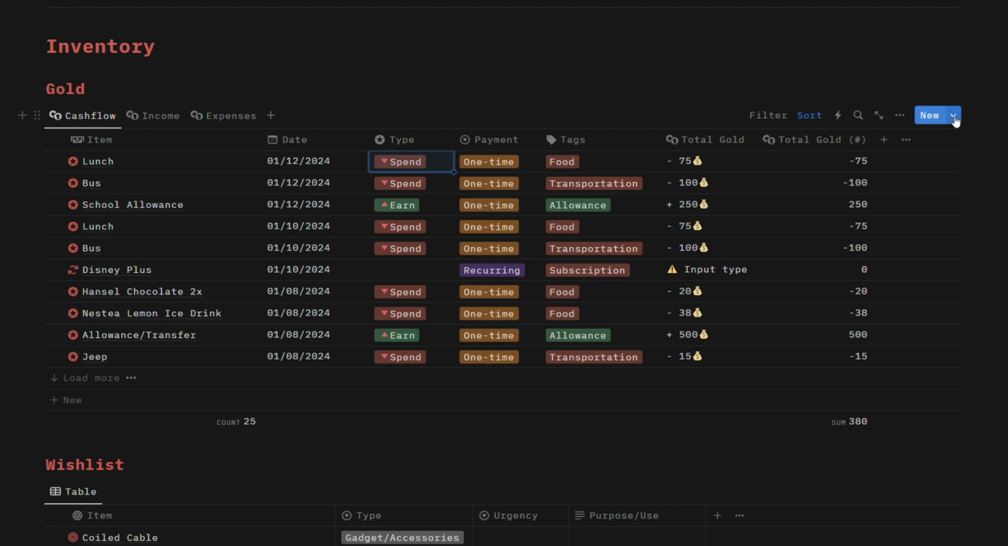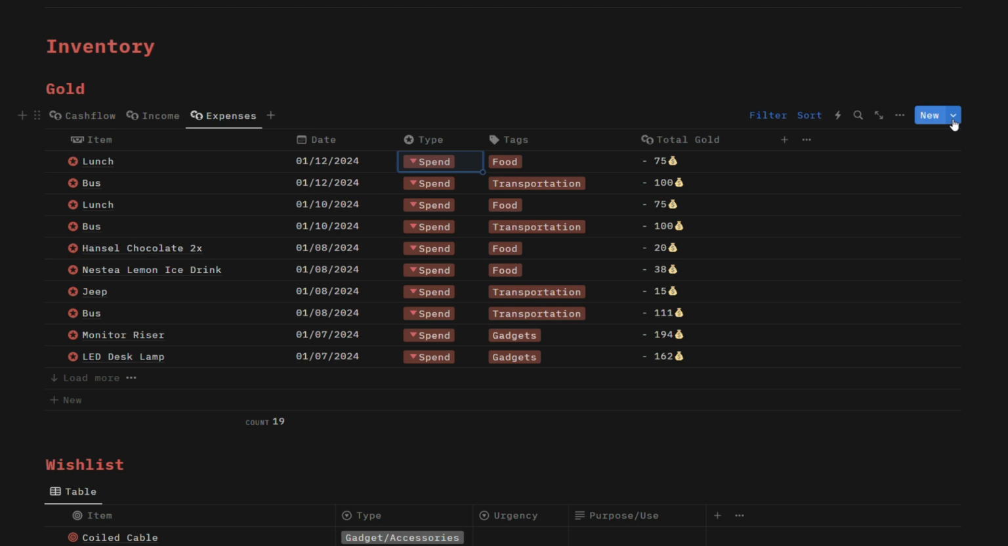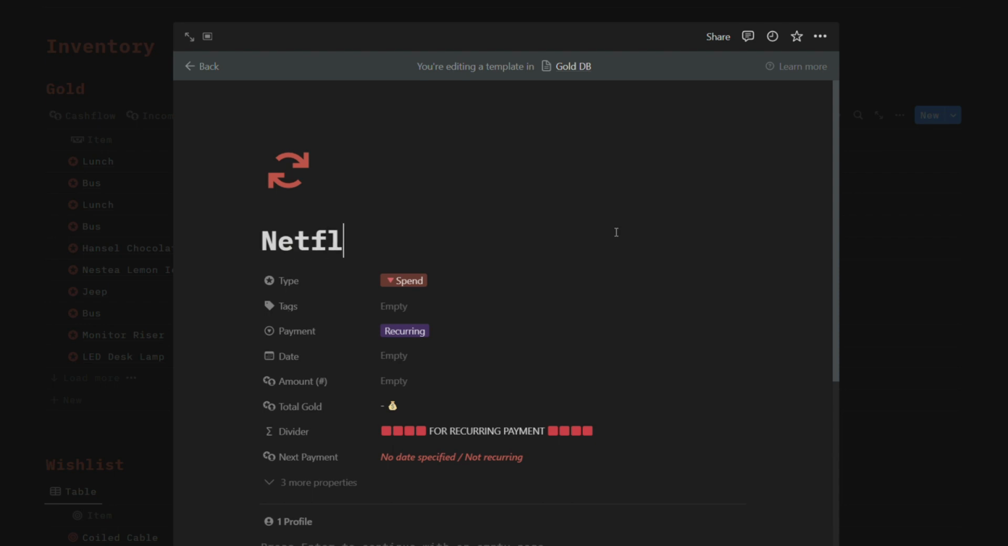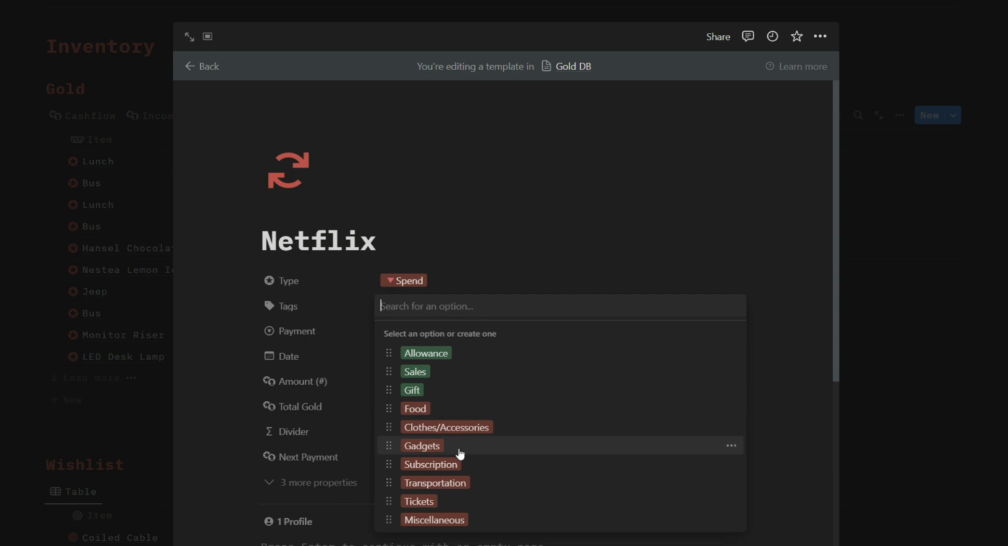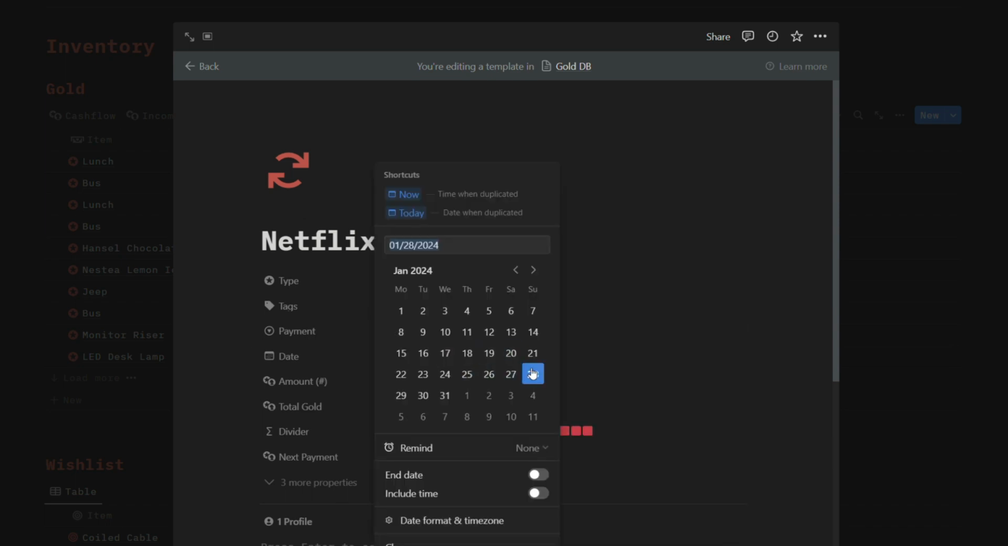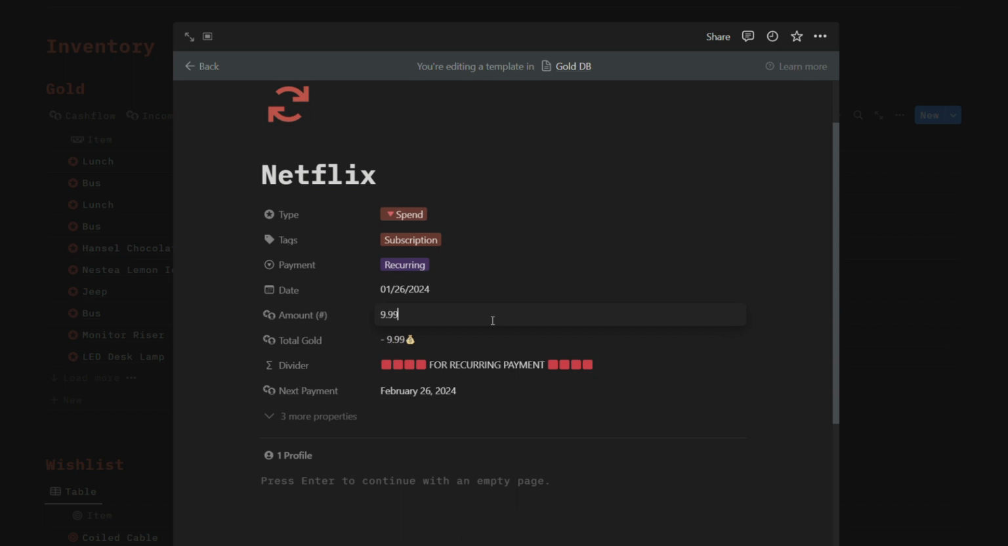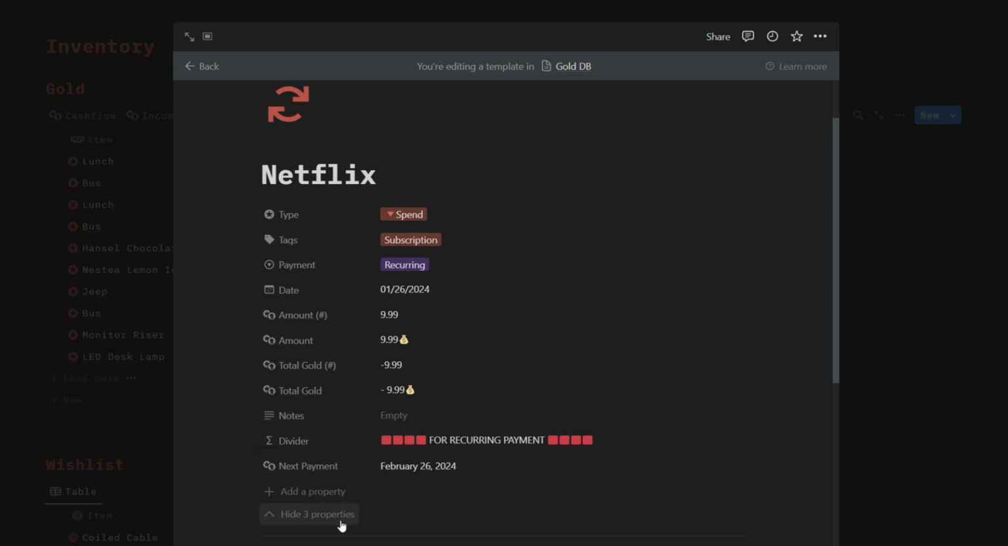This also has some item templates. For example, expenses, I have the default gold earned and or spent. Recurring gold spent, you can duplicate this so that you can add subscriptions such as Apple iCloud, Disney Plus. For example, we could duplicate and add Netflix. Okay, here Netflix, tags or subscription. Recurring, let's say date is let's say 2 days ago, 26. Amount, let's say 99, right? And recurring payment, my next payment would be on February 26, 2024. And yes, that's basically it.